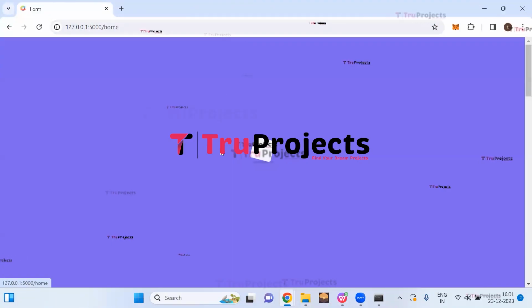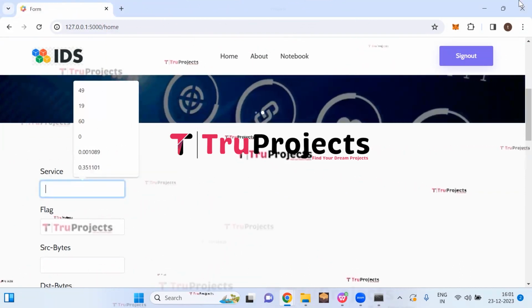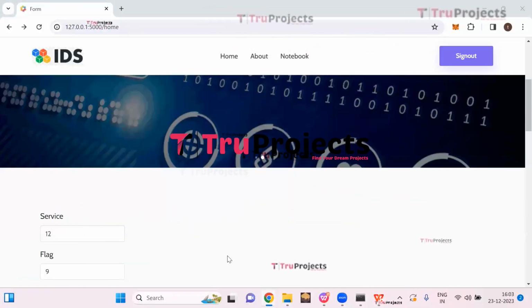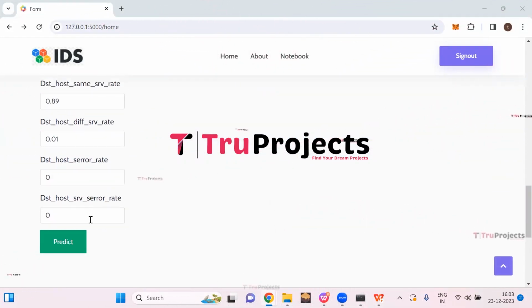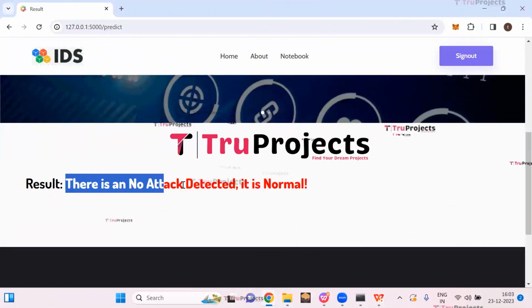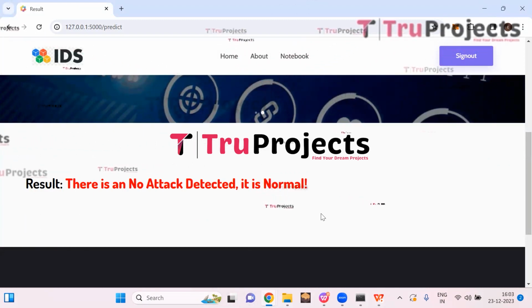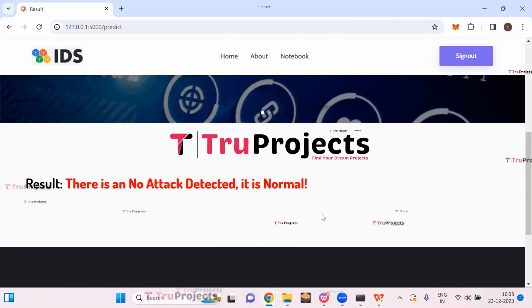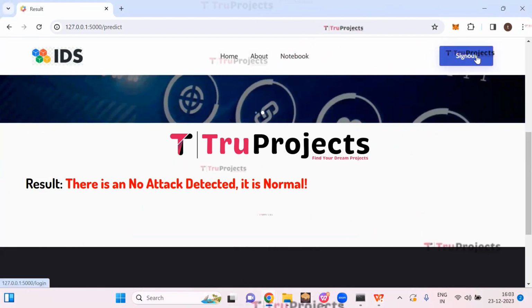Now we will enter another set of parameters. So click on home. So I'm entering another set of parameters now. So here I have entered another set of parameters. Now click on predict button. So here we can see the result. There is no attack detected. It is normal. In this way, just by entering the parameters, we can predict whether attack is detected or not. Now click on sign out button here.